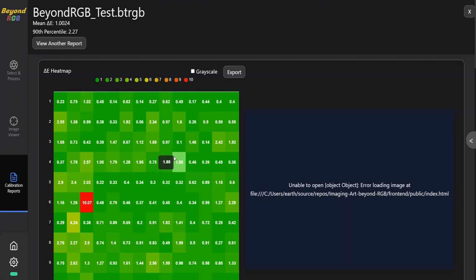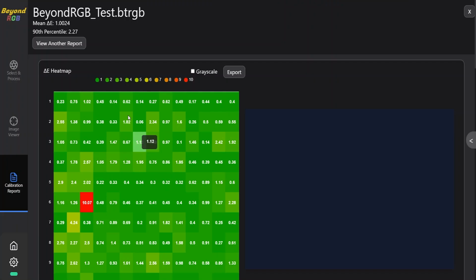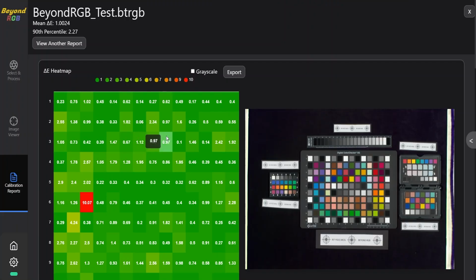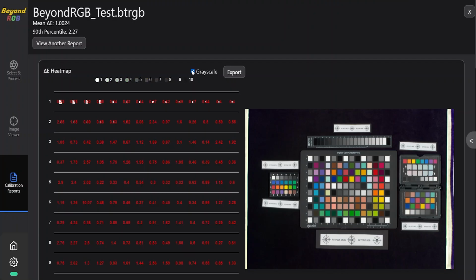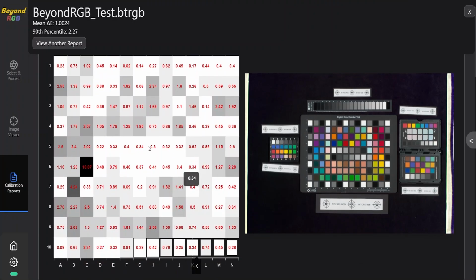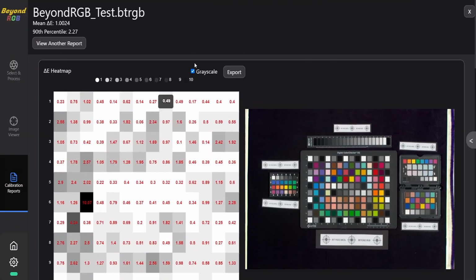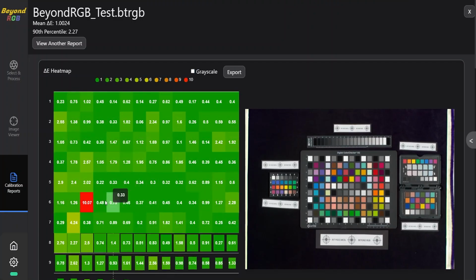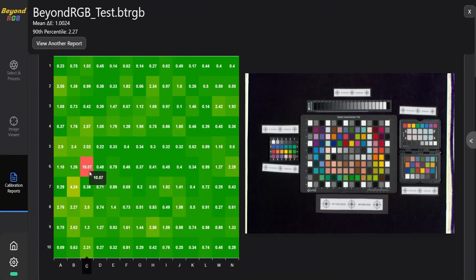Green and lower numbers means that the patch was calibrated well, while red and higher numbers means that the patch was calibrated poorly. There's also a grayscale option in case you are colorblind. As you can see here, this patch was not calibrated very well.